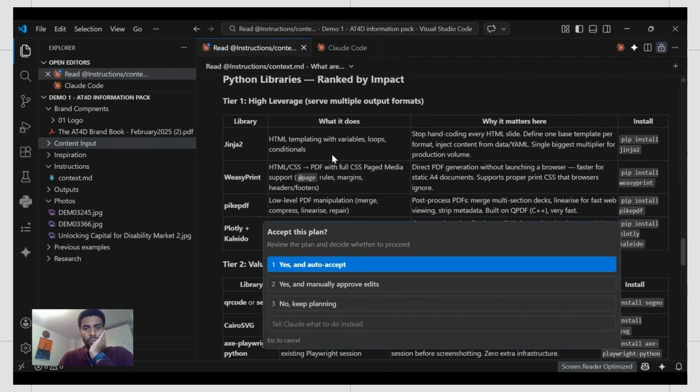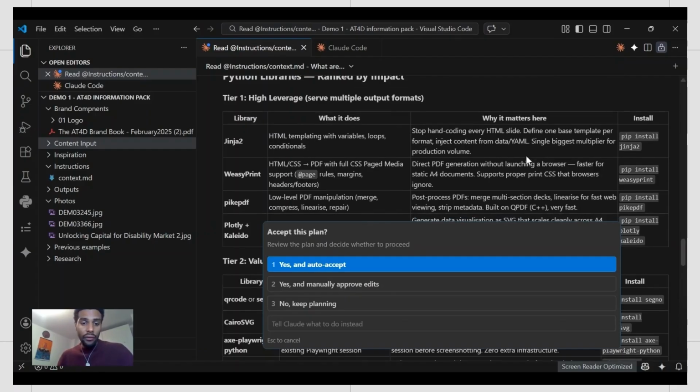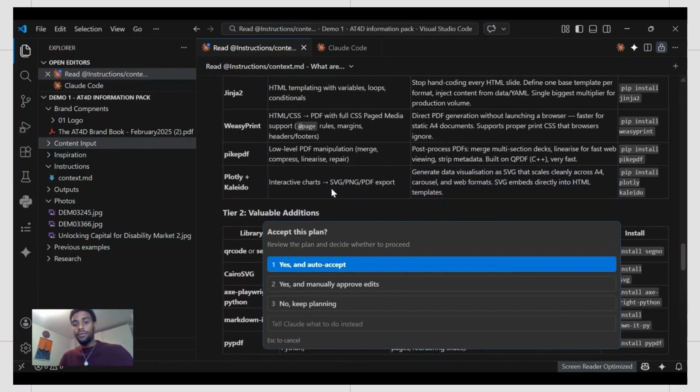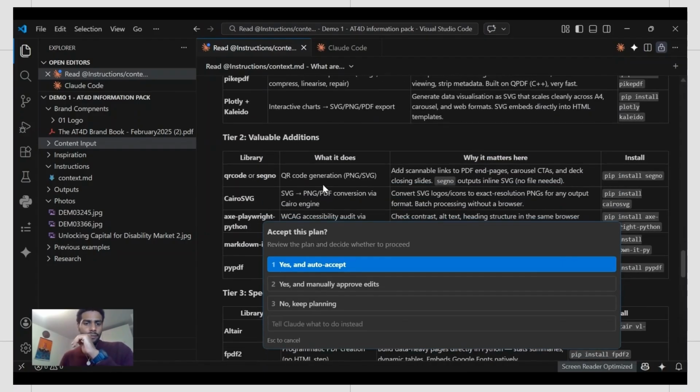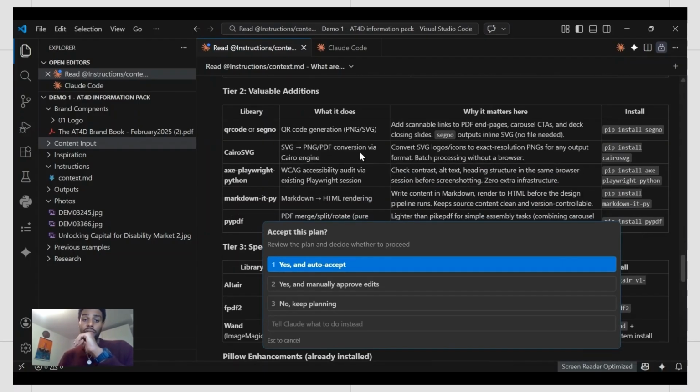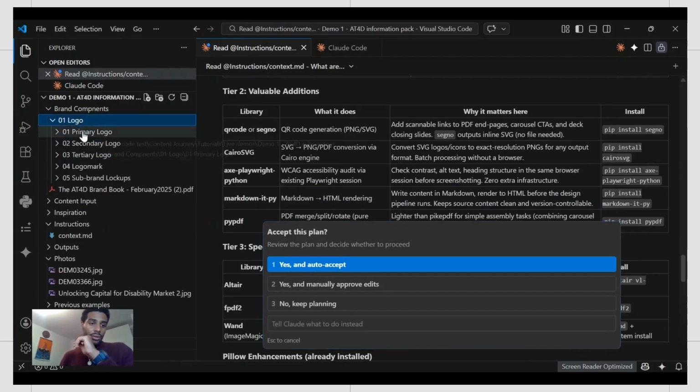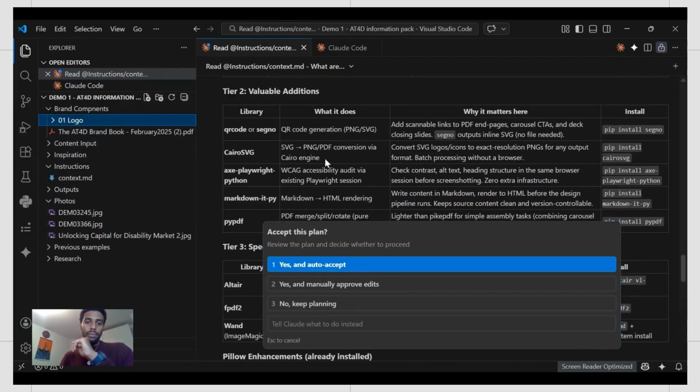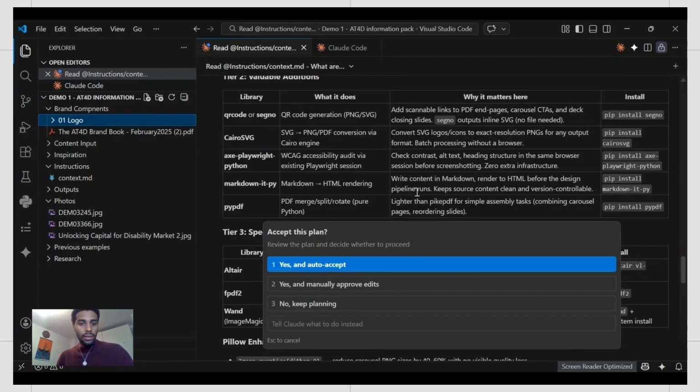So Jinja2, this first one, HTML templating with variable loops and conditions. What does it actually do? Instead of hand coding every HTML, it creates a template. Okay, I like the sound of creating a template. Kaleido, interactive charts. I think this could be quite fun. I know PDFs don't have interactive charts. Let's say if I want to create a web page, a website, this might be one that I want to use. Then CairoSVG, SVG to PNG and PDF. If I do have SVGs in my logos, maybe I do want to turn them into PNG, so it might be a good one to install.